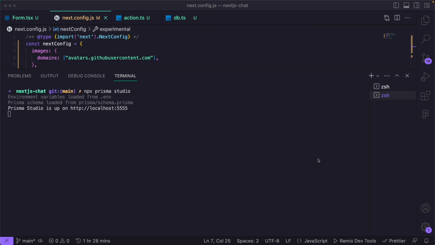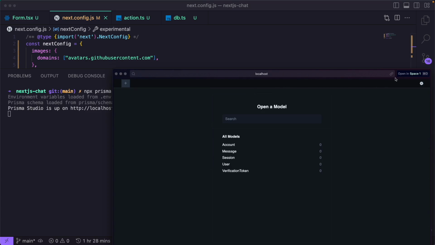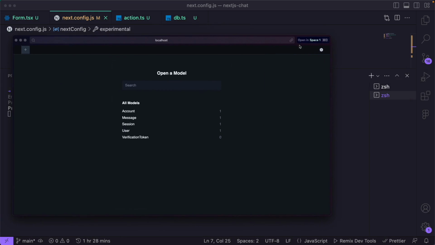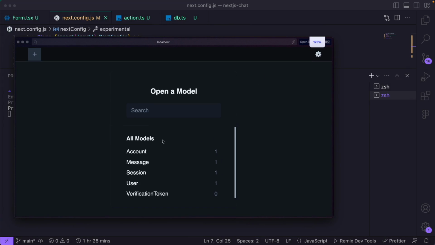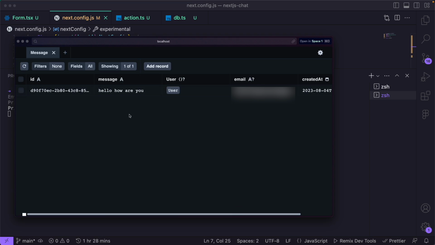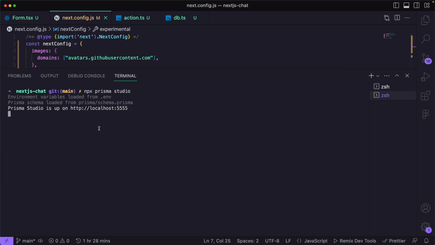This will open Prisma Studio, and then right here you see it loads for me in a new browser tab. Let me zoom in a bit, and then right here we have the messages. So you see we have the message with "hello, how are you?" That looks great, and now you see we get the messages on our server or in our database in that sense. So now let me stop that again.